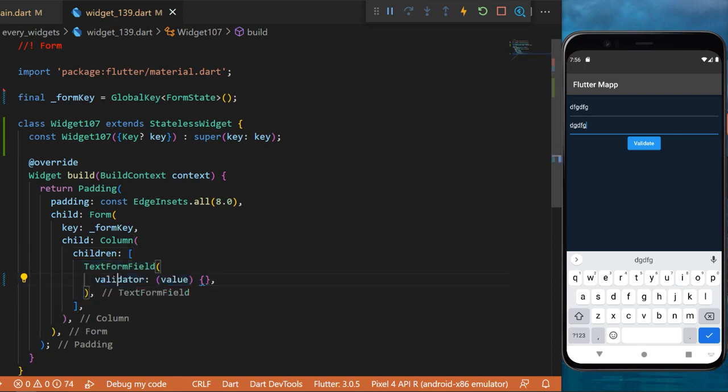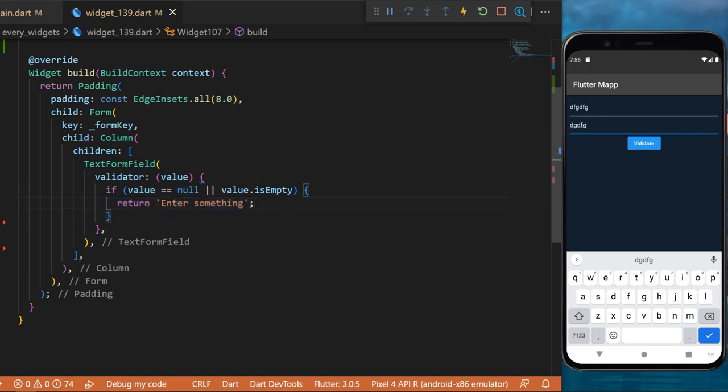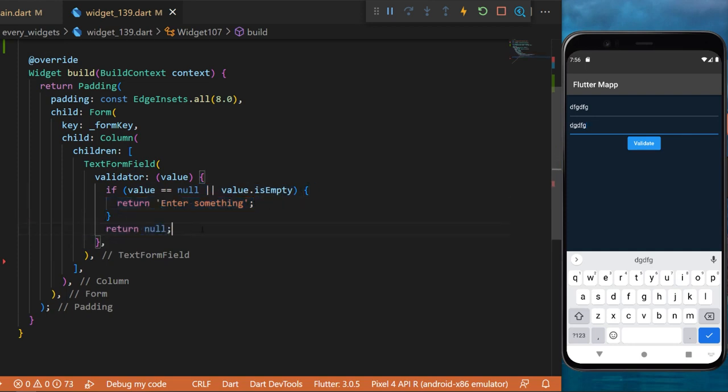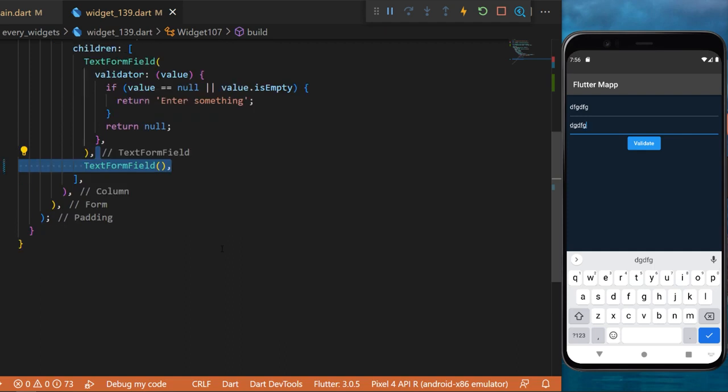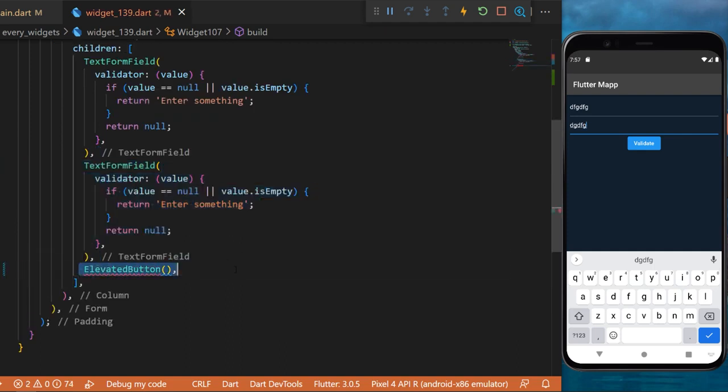This one will have children, and the first one will be a text form field widget. Inside you can use the validator argument. It will return you the value, which is all the information entered inside the text field. And then you can create conditions. For example, if the value is null or empty, then we will return enter something. Otherwise, we will return null. We will create another text form field just like this one. And right under, we will create the elevated button.